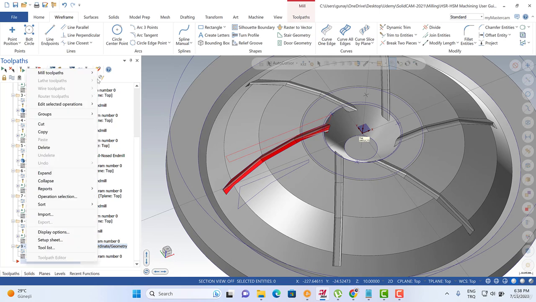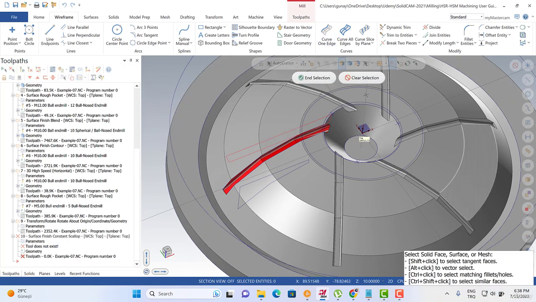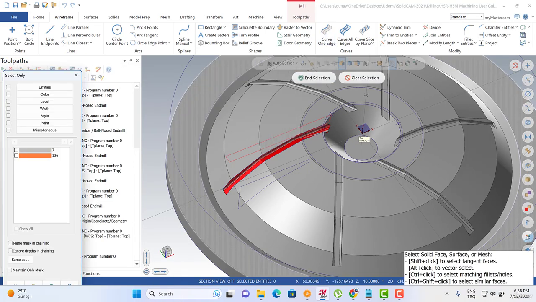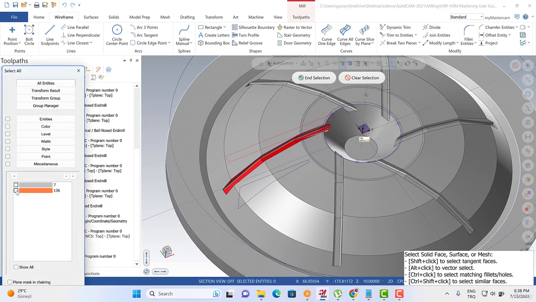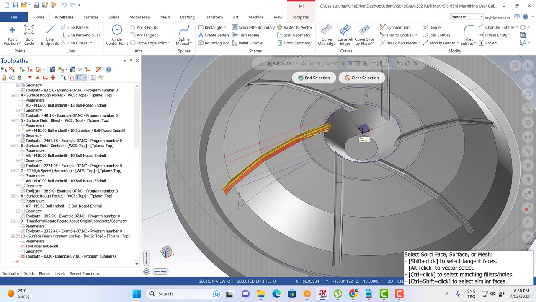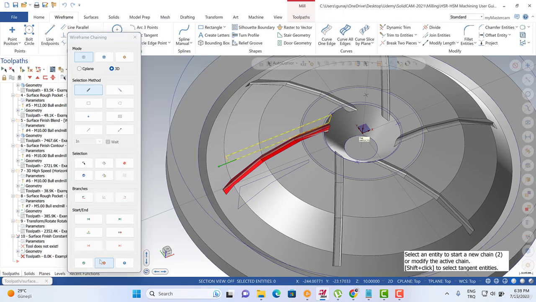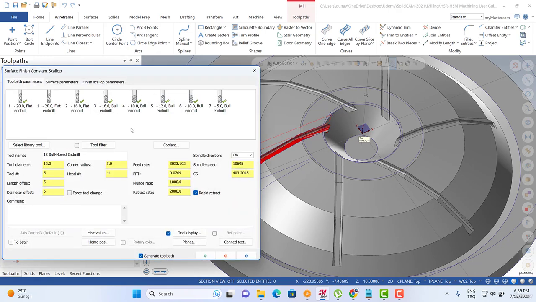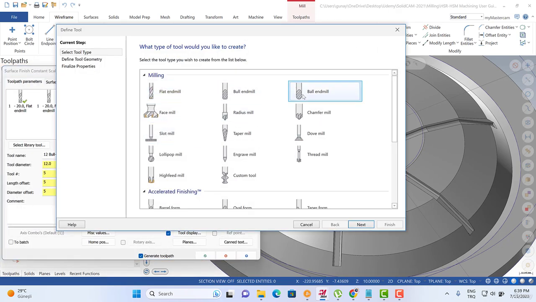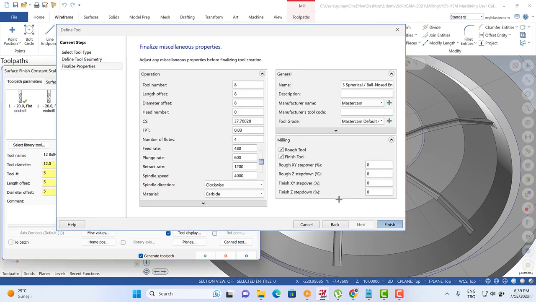And let me create my, maybe Surface Finish Scallop toolpath we should use. And we can turn to here to select all that surfaces and hit the OK button. And then we can organize our boundary like this one. This is the scallop toolpath actually, and we can create some ball end mill. It can be 3 mm diameter.